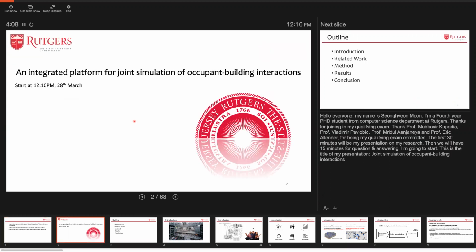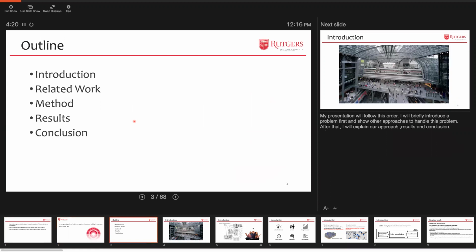The title of the first part is an integrated platform for joint simulation of occupant building interactions. My presentation will follow this order. I will briefly introduce the problem first and show other approaches to handle this problem. After that, I will explain our approach, result, and conclusion. This work is about simulation. Maybe if you're not interested in this work, it will still be good for you.